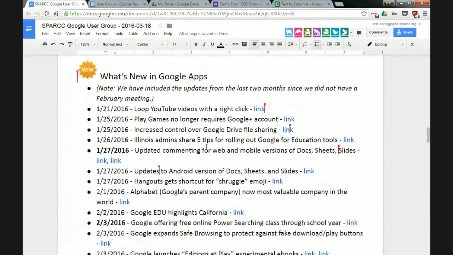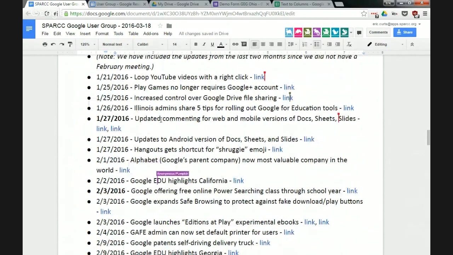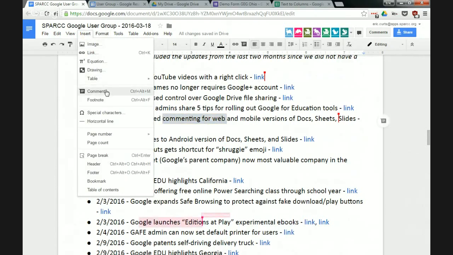So first of all, what's new in Google Apps? Couple of things that I wanted to cover. First of all, back in January, right after our January meeting, as soon as we got done with the meeting, they released a bunch of new things. They updated commenting. And I'm sure by now this is old news. You guys probably know this, but just to make sure everybody's comfortable with what that means, we've always been able to add comments inside of Google Docs. But it used to be you would come in and you would highlight something that you wanted to comment on, and then you would go up to the insert button and you would insert a comment. Well, that's fine.